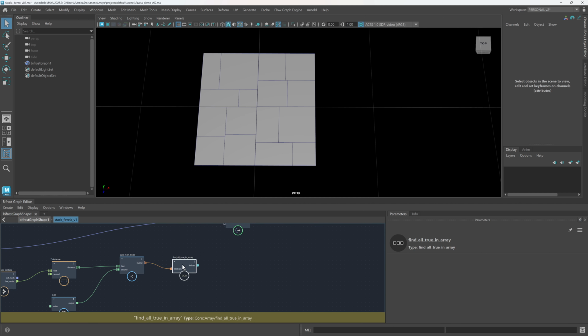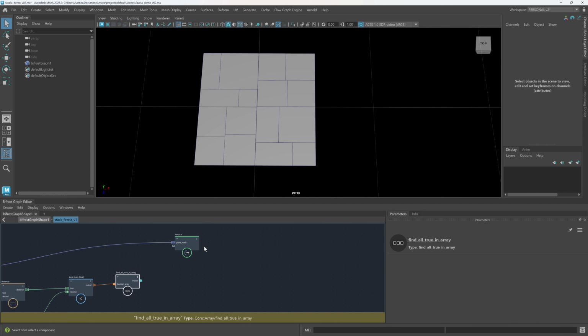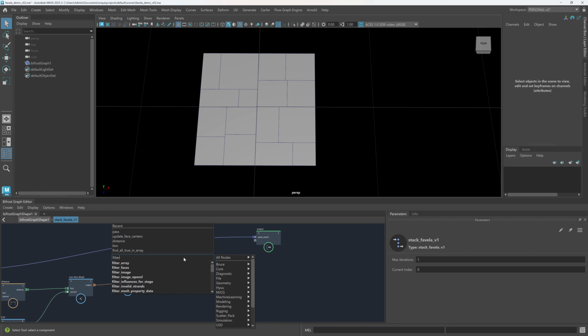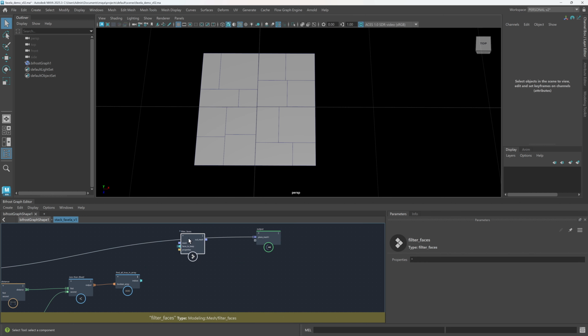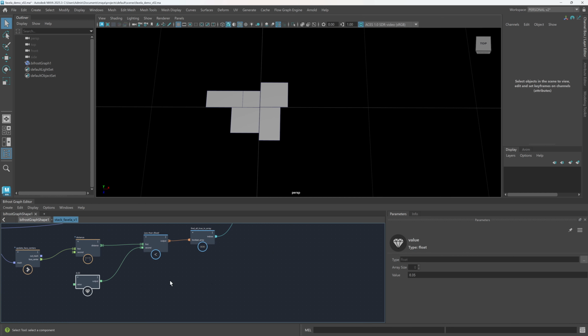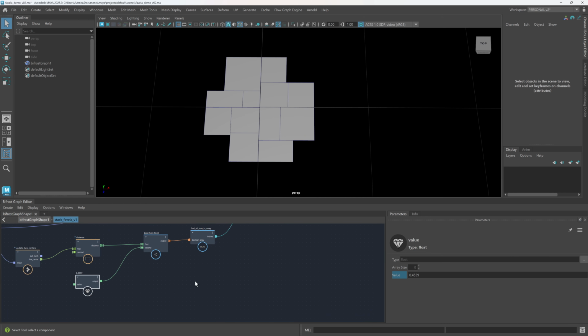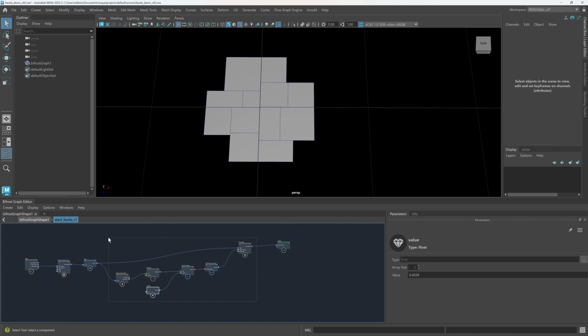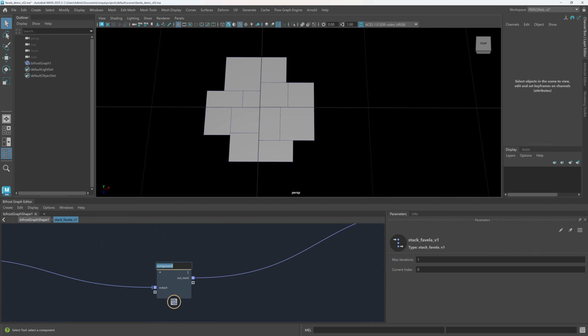So this way we get the indices of the faces, and we can simply filter faces. So if we connect this to the mesh and this to the indices, as you can see, we can play in here with the distance, and we can delete them based on the distance from the center. So hopefully that makes sense. I'm just going to select these nodes, Control G, and let's say dist from center.